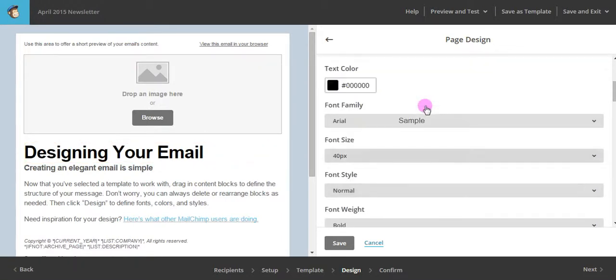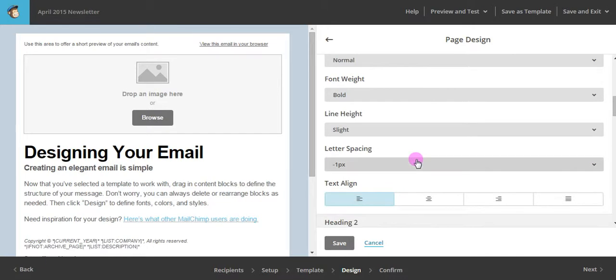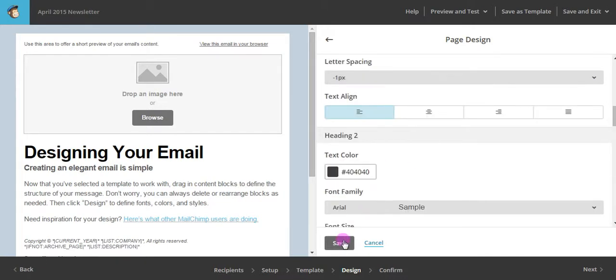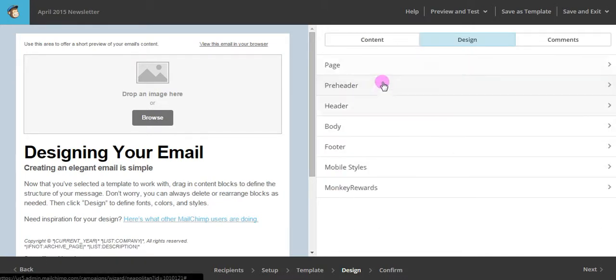You can change the size of your font, things like that. So that's what you do in here. When you're done with your page design, you hit save.